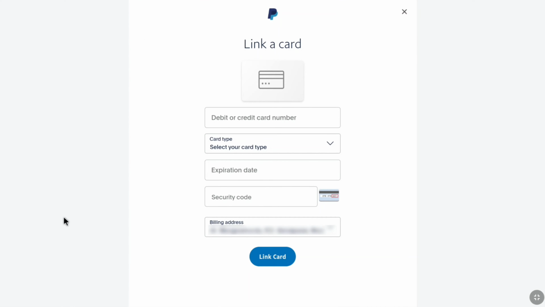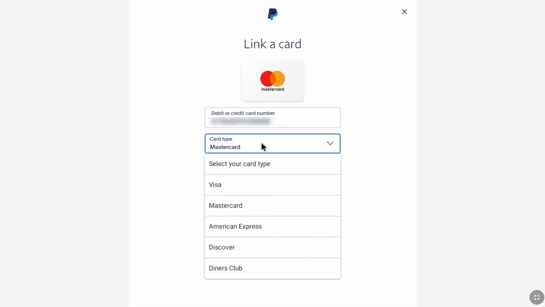Once you click on link a card on your PayPal personal account or business account, you will land on this page. And now here you can enter your credit or debit card details, and then you can link your card to your PayPal account. So here at first, enter your debit or credit card number. Once you enter your card number, your debit or credit card will be recognized by PayPal. And under card type, it will be automatically selected. So here I am linking a credit card, and my credit card is from MasterCard. And you can find all the cards that are supported by PayPal. So make sure your credit or debit card is from the provided card type.